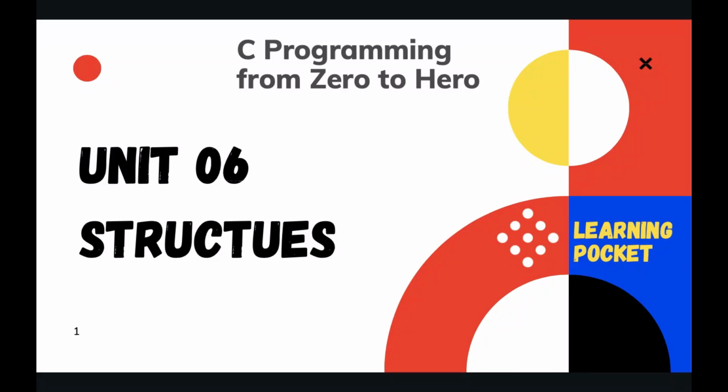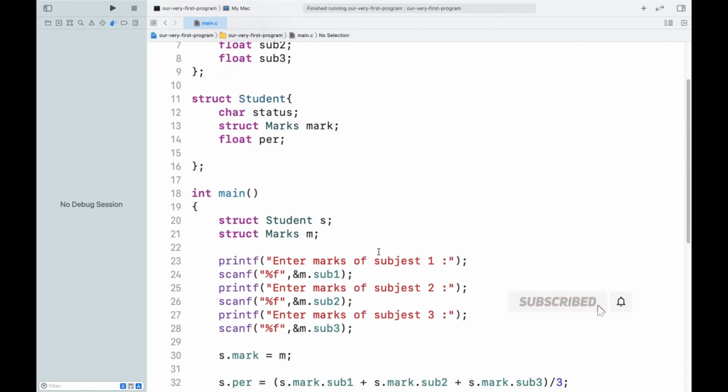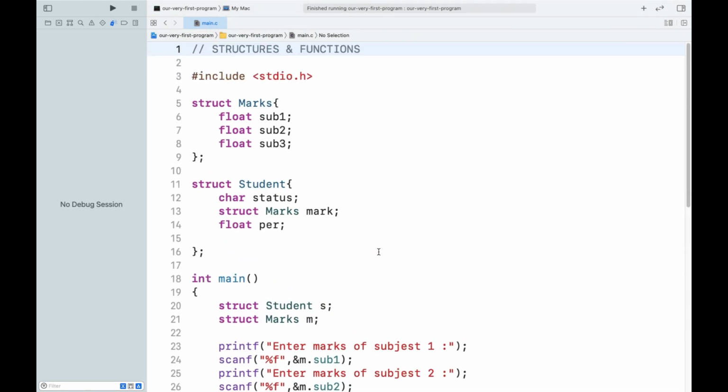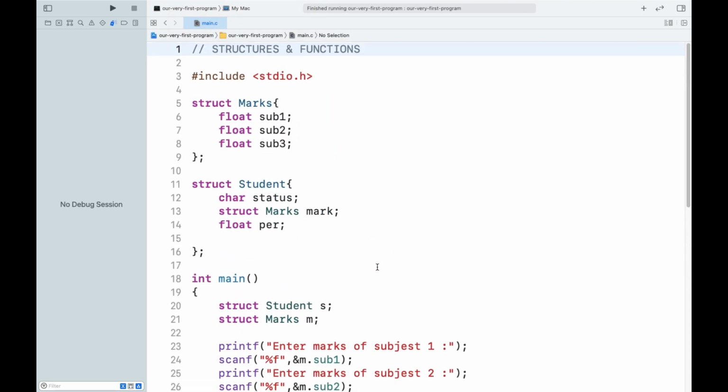Hello everyone and welcome back to Unit 6 structures. In the previous video we studied the nested structure. If you don't know what this program is all about, I would request you to go through the previous video first and check this video after that, because we are going to use this same program, and I'm not going to explain it again here.